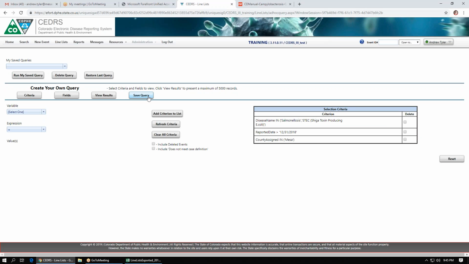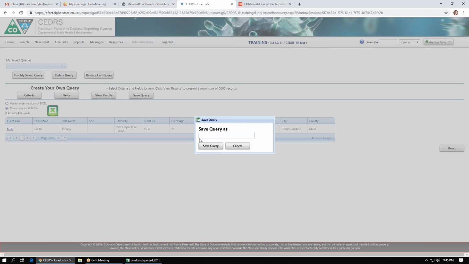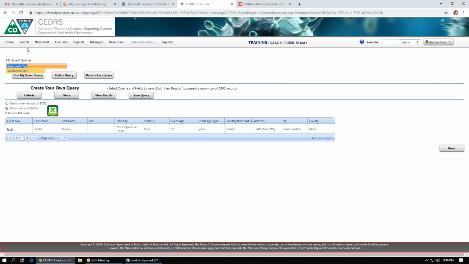So we have the ability to save these line list queries. So you'd say save query as salmonella test. And now this query and all those criterion fields have been saved, and you can see the saved queries up top. You would click on it, click Run My Saved Query, and it will do this for you. And then you can do that over and over. To delete a query, you have to highlight it and then press delete for it to get deleted. And it didn't do it, but that's how you do it. I'm not sure why it's not deleting right now.